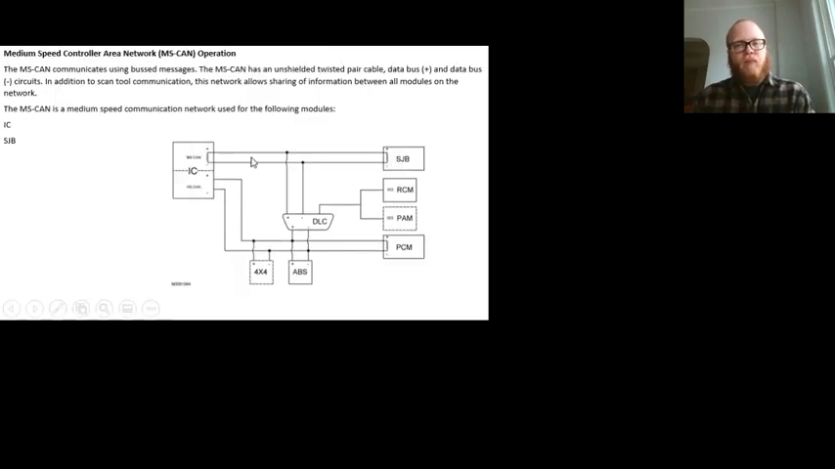Medium speed network, that's up here at the top. So the medium speed CAN is slow in the grand scheme of things. It's not super slow, but slow, and it's going to be mostly our body electrical stuff. So you can see Smart Junction Box, which is like a body control module, so lighting, horns, locks, power windows, radio, that kind of stuff is controlled through here. And then the instrument cluster, which is our gauges up on the dashboard. And you can see the connection to the data link connector, CAN high, CAN low.